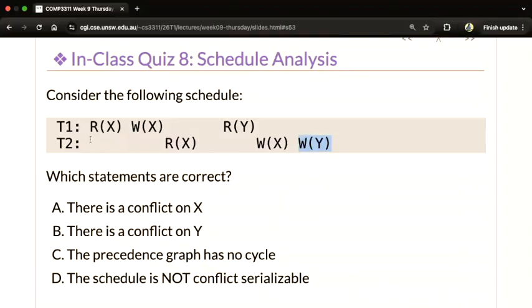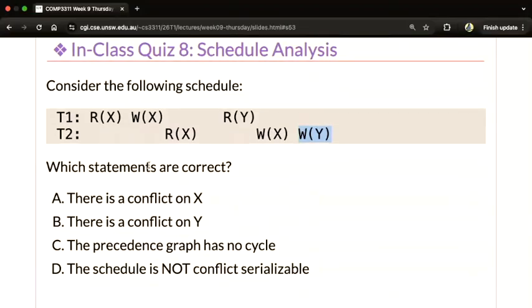Okay, we're going to take a break for 10 minutes, and we're going to finish up the rest of the 4 quiz questions, and after that, we're going to talk about multi-version concurrency control.